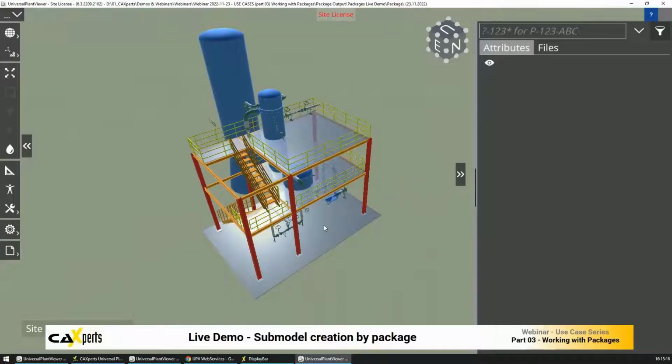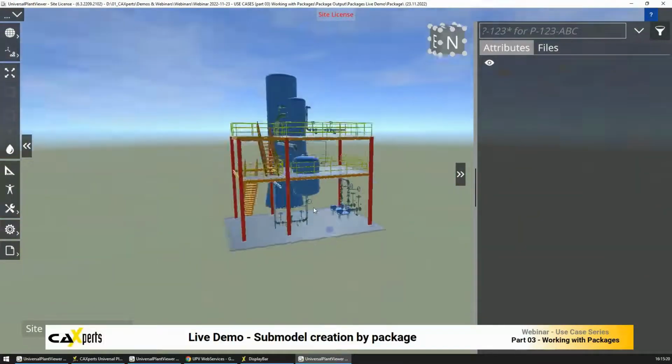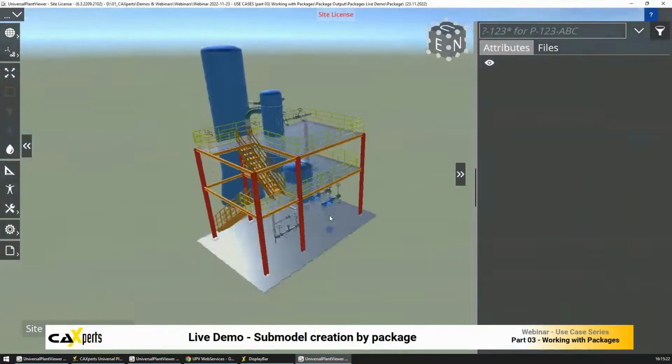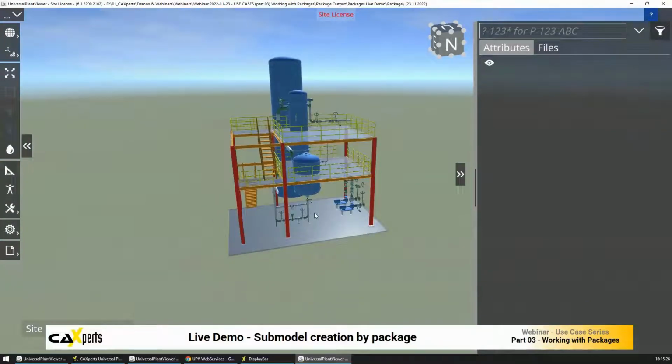And you see, as opposed to the previous model, we have actually excluded everything that was outside the package. So this way, we have a stripped down model. There's no filters, there's no hidden items, they're just not there.